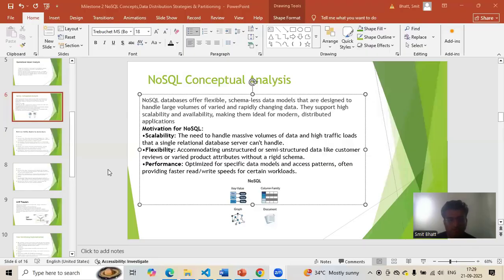And the last point is performance. NoSQL is optimized for specific data models and access patterns, so it can give much faster read and write speeds for certain workloads, and it is faster in terms of computation than a single relational database server.